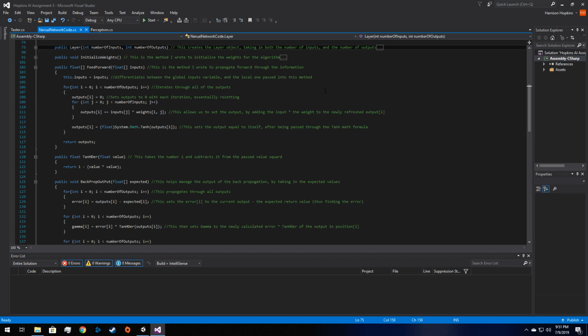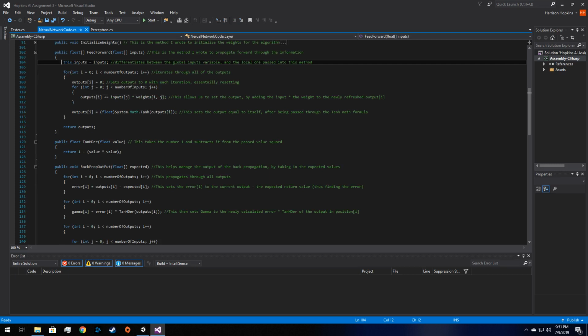So this is what propagates forward through all the information inside of the neural, I keep wanting to call it a perceptron, the neural network. Again, it takes in an array of floats called inputs, and I'm using this.inputs to differentiate between the global variable and the local variable, but I am setting them equal to each other so that I have that information inside of my method. With this for loop, we're going through the entire number of outputs one at a time, and we're setting the outputs of i equal to 0, so we're essentially resetting the outputs every time we run through this.